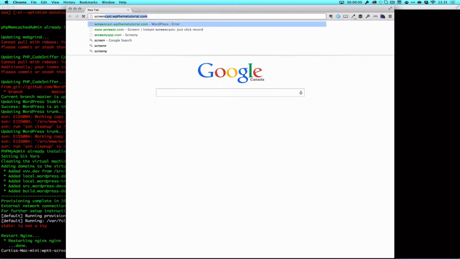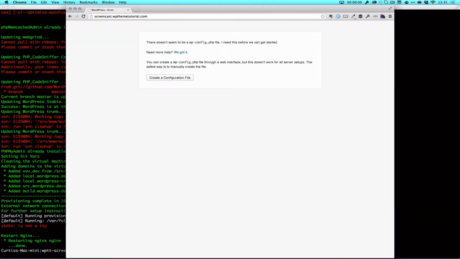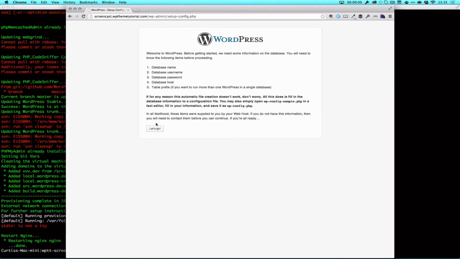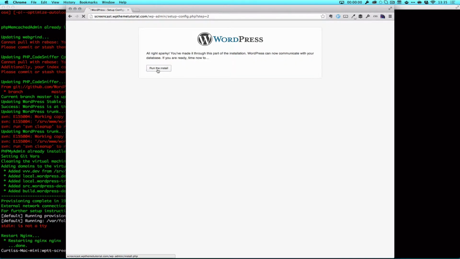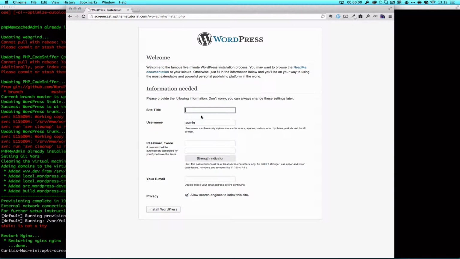I'm going to go to screencast.wpthemetutorial.com and create my configuration file. And it was SWPTT, I'll copy that. Run the install, and this is, for local stuff, I just leave it as admin because that's what it is.